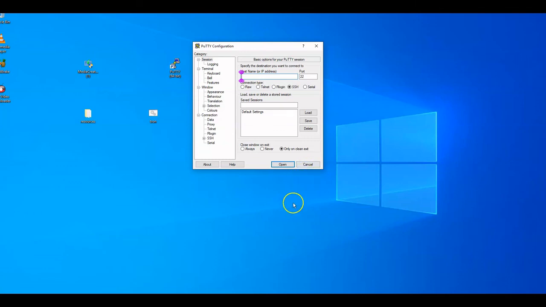So guys, that's how you install PuTTY on your Windows 10 PC.